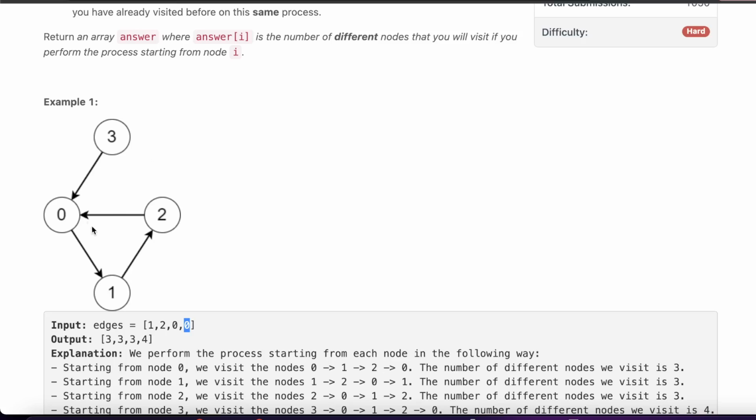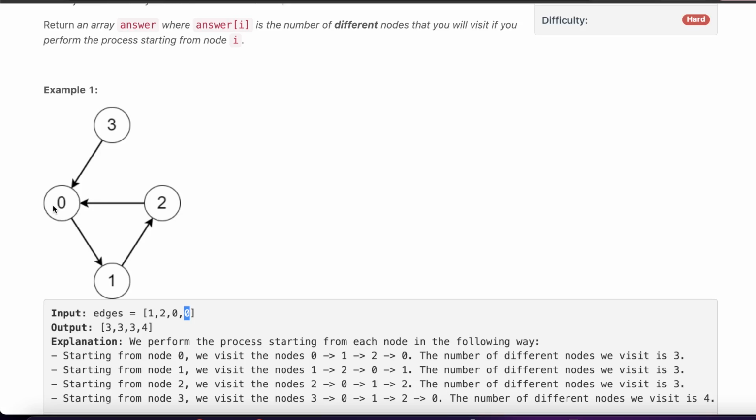Now we need to find out for each node how many nodes we can visit if we start from that particular node. So let's say we start from 0. You will visit 1, 2, and then you will go to 0 again, right? So you have to stop the journey if you go to a node which you have already visited. In this case we already have visited 0, so we'll stop the journey here, and in total we have visited 3 different nodes, and hence the answer for 0 is 3.